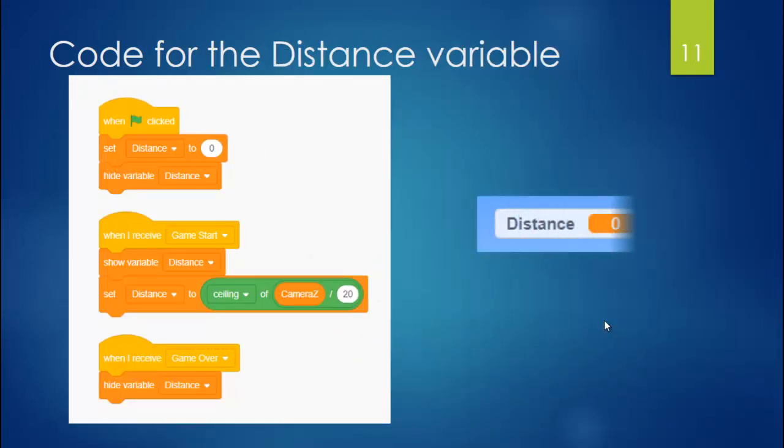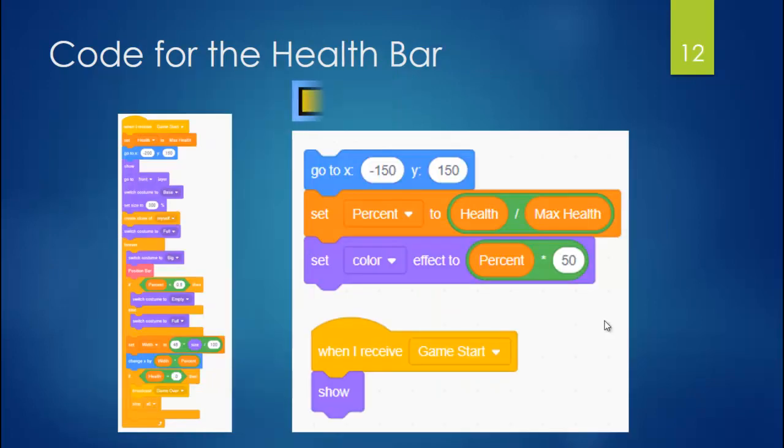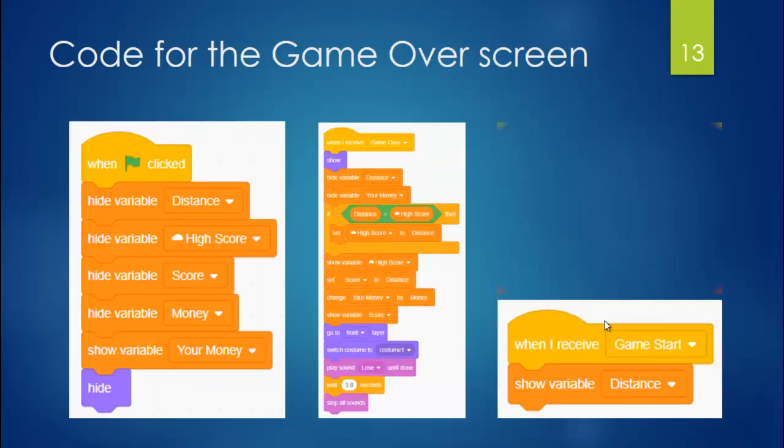The next slide is the code for the distance variable. The distance is calculated based on the time the up arrow key is pressed. The distance is the same as the score in this game. Here, we can see the code for the health bar. Your health reduces as you hit obstacles and other cars. The code also tells us that the color of the health bar changes as your health reduces.